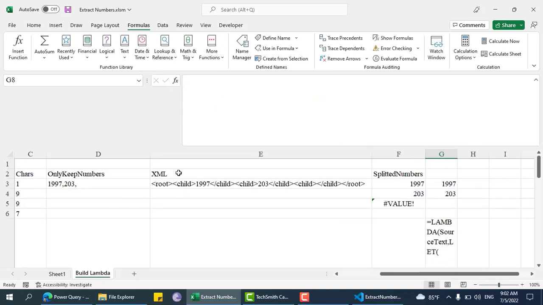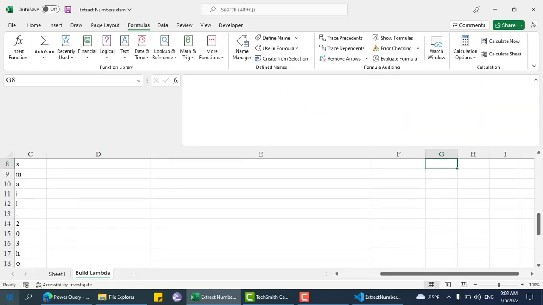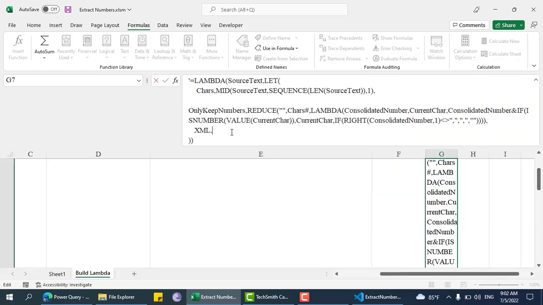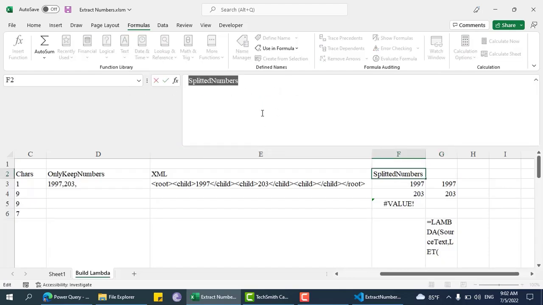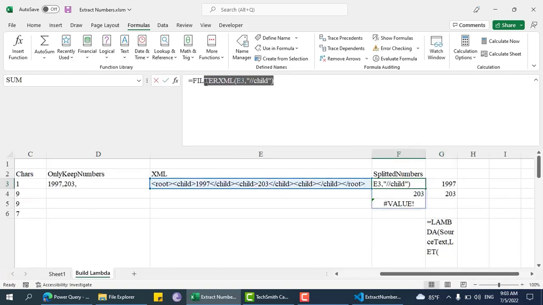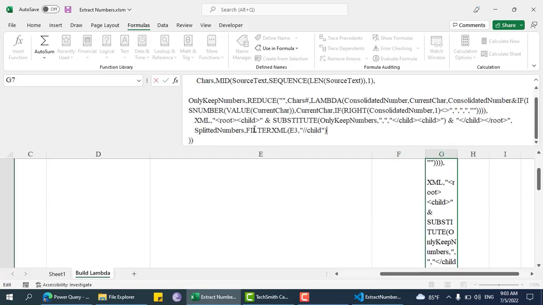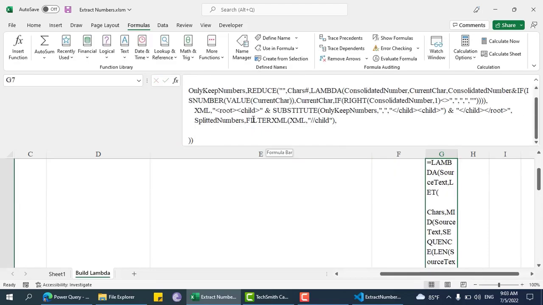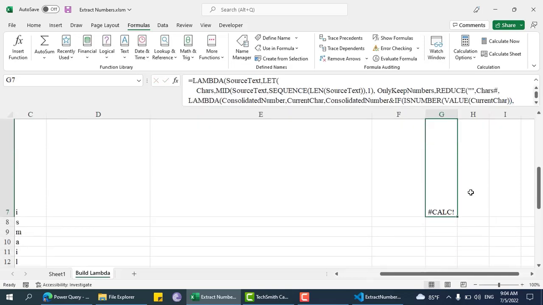Now the fourth step is this XML. So that is Alt Enter XML, and then the XML calculation is this one. Now this is split numbers. This split numbers is this formula. So instead of E3 it will say XML. This is the final combination. So this is our expected final lambda.